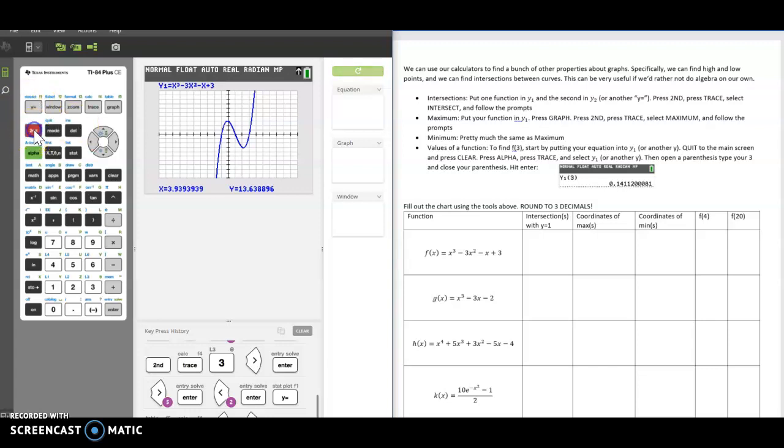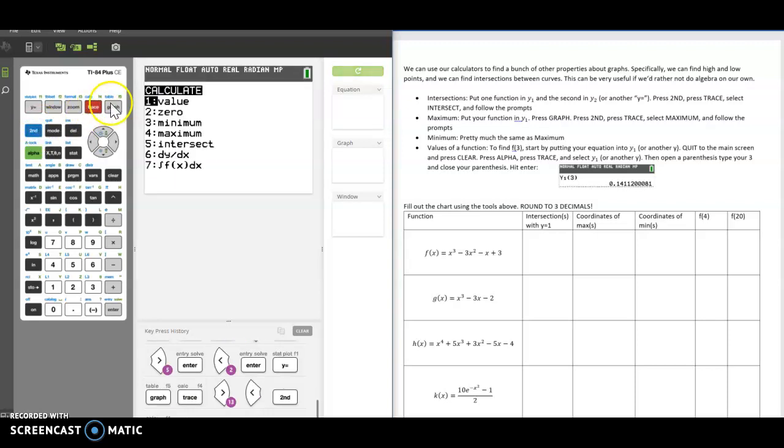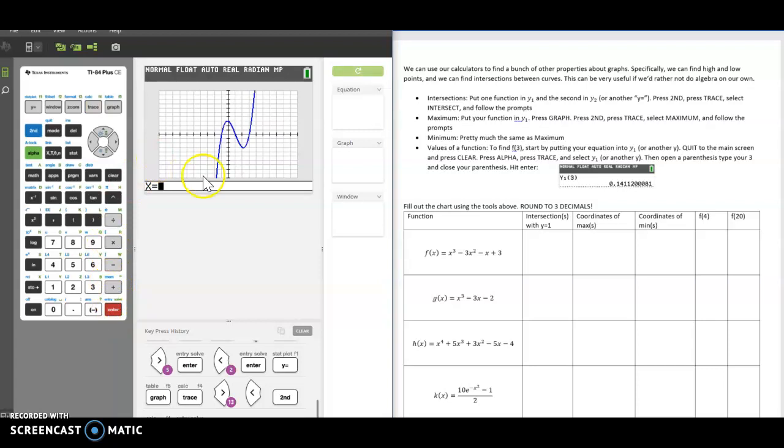So, the first one is to hit the second button and go back into our favorite little menu here, this trace, and see the first thing actually says value. So what I'm going to do is select value, and then look, now it allows me to type a value in. So I want to find F of 4. So I can hit 4 and then hit enter, and see it says X equals 4 and Y equals 15. And again, it's highlighting the equation that I'm working with so I can make sure it's not messed up. It's not on my screen, but I can see that it's 15.